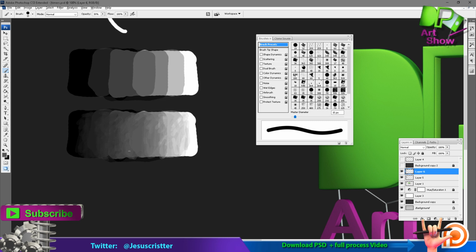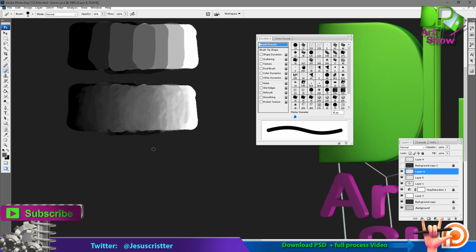Of course, if you use this same technique using a softer brush, one with transfer and stuff like that, you could get a better, softer result. But trust me, you have to do the hard part first. Now let's try it with some color.